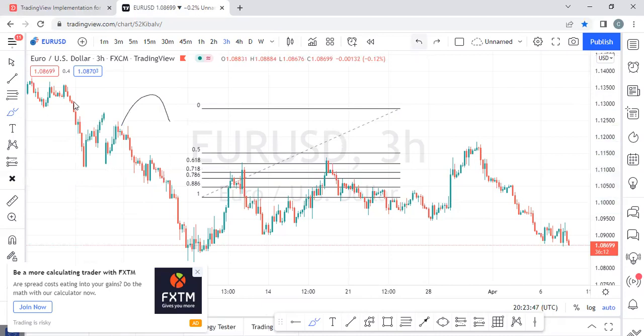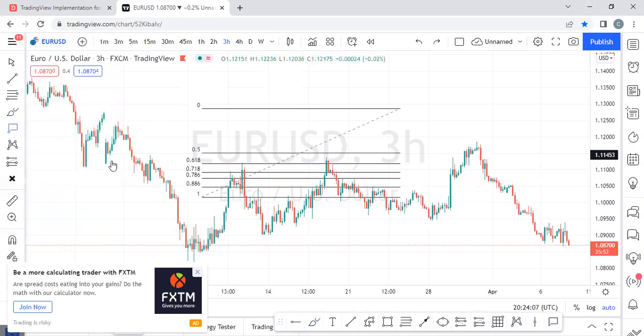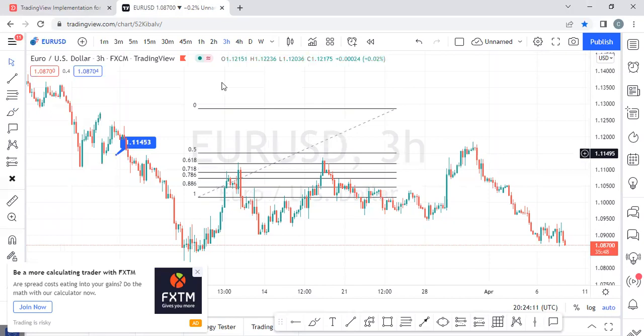So let's go to the next thing here, the T2. So you can add text, anchor text, notes, whatever you want, a tweet, a call out, a button. You can just feel free to click on this to see how they operate, right? So I basically use the text and call outs. Maybe if you want to include a price label, like look at this now. Look at this, it actually shows the price of where you click on the mouse, right?